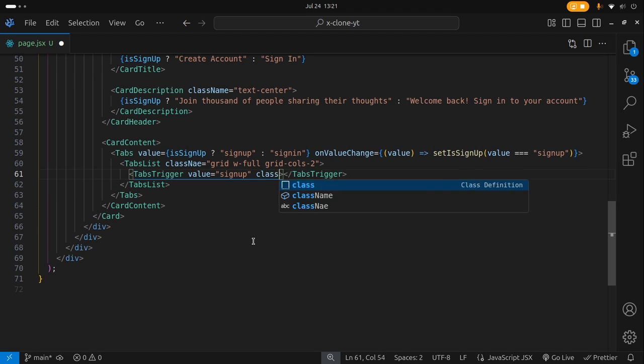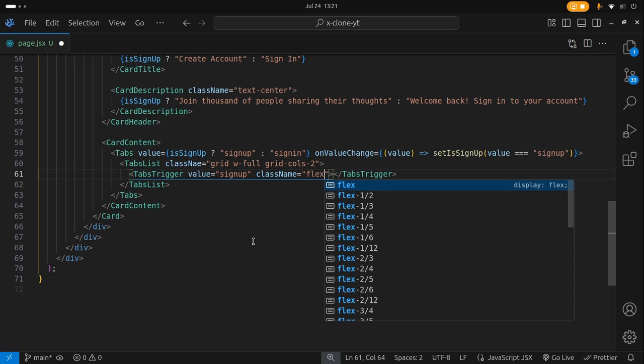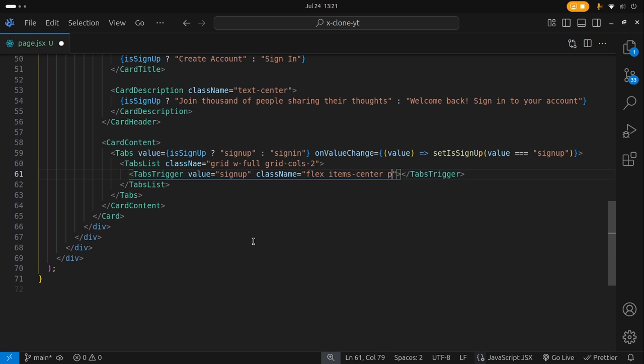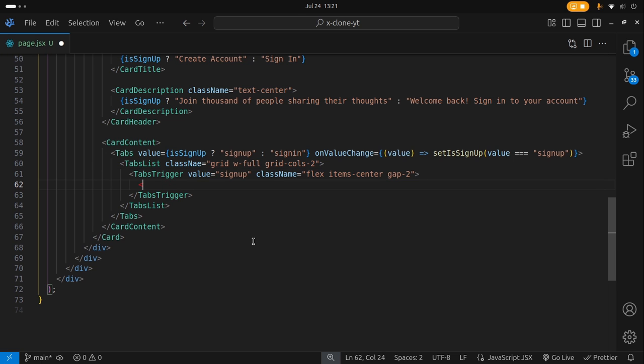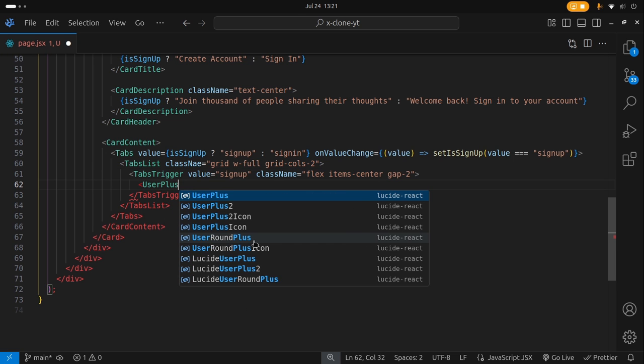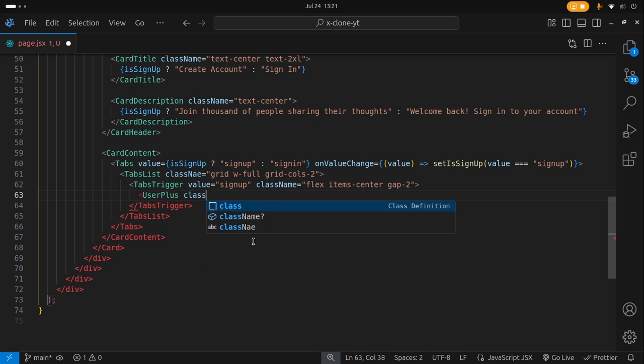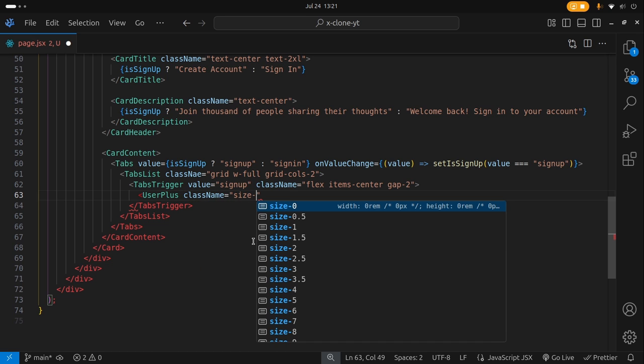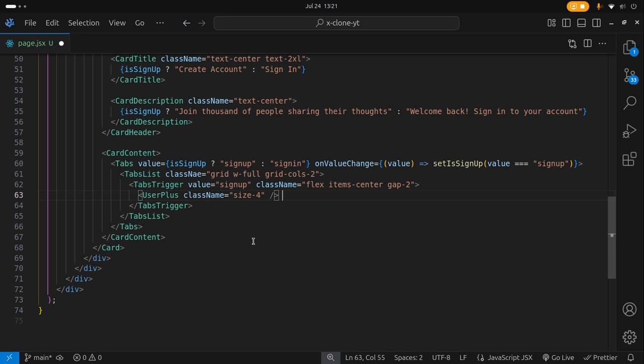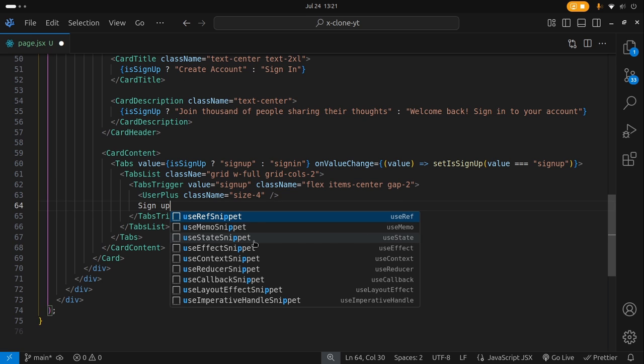The class name for this is going to say flex, then items-center, and then give it a gap of 2. Inside the tabs trigger, we're going to render the user plus icon from Lucide React. The class name for this is going to say size-4, and then close it out, and then the text is going to say sign up.